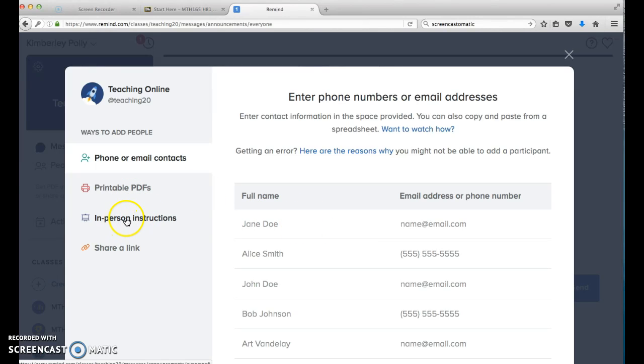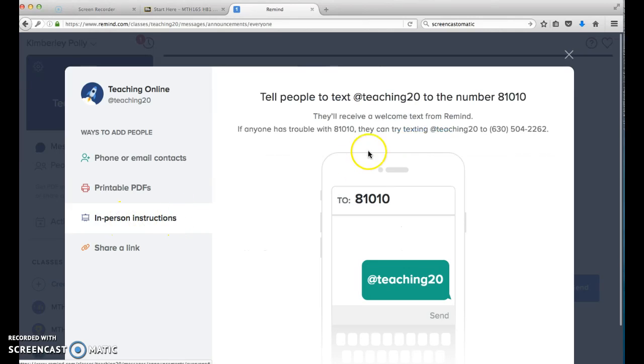And so what I do is on this in-person instructions, it gives the instructions that I post in Blackboard that either we do the first night for orientation for my online class, or that first day in class when we're walking through the syllabus for my face-to-face classes. I just have all of them get out their phone and enter this information there.